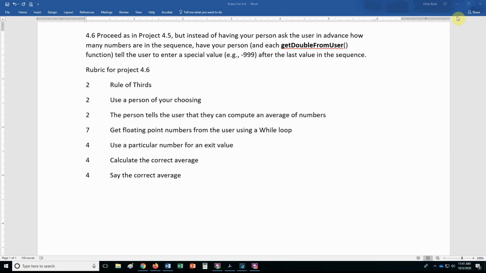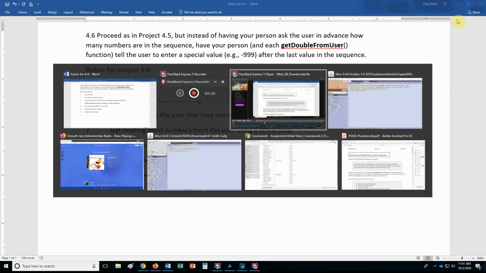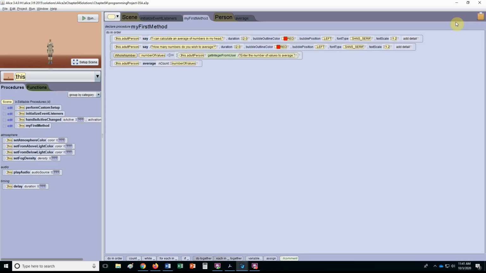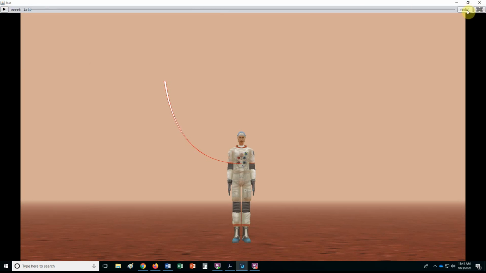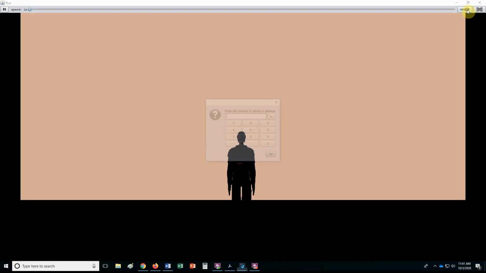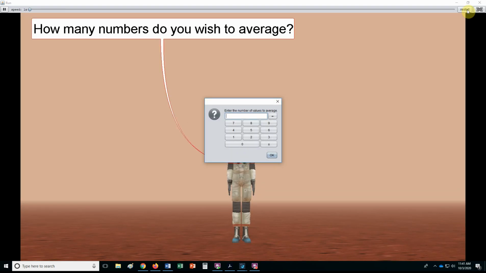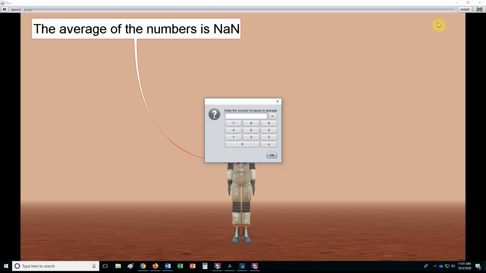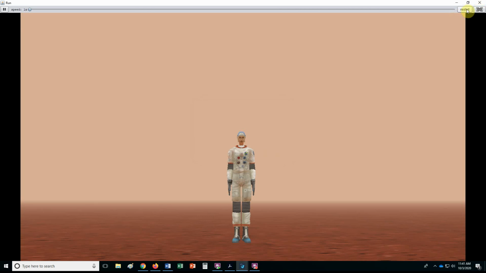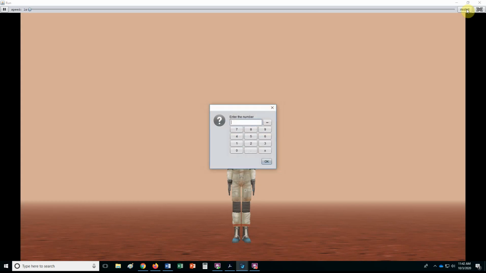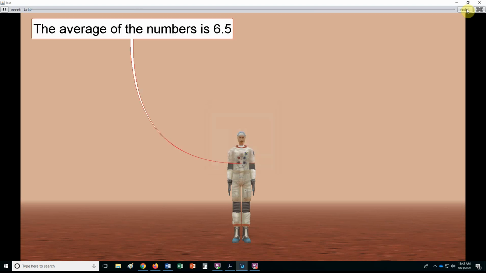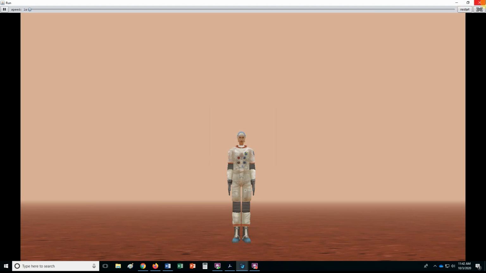All right. So if we look at the code from 4.5, here's an example, and let me run this first. Here's a person on Mars in a spacesuit. I can calculate the average of numbers in my head. How many numbers do you wish to average? 4. Enter the number. 5, 6, 7, 8. The average of the numbers is 6.5. So there it is.